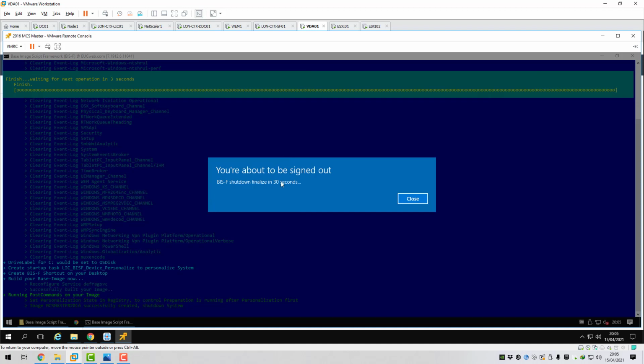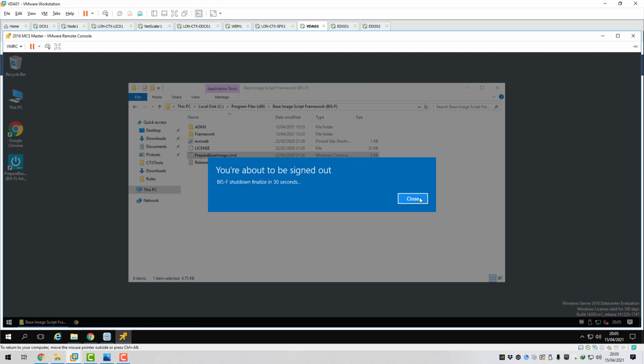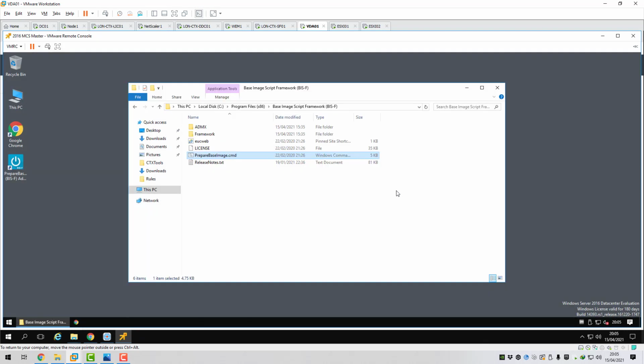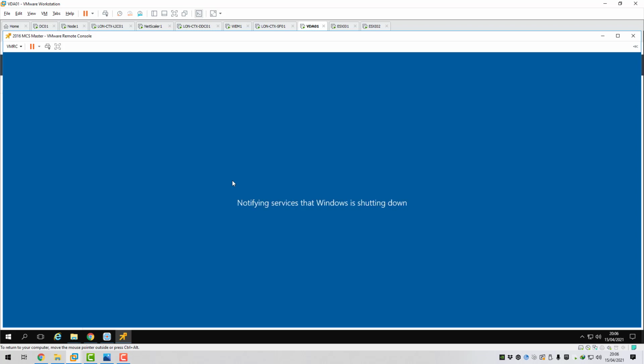Okay. So BizF shut down, finalize in 30 seconds, so I'm just going to shut down my master image now. You can see it's created a new shortcut there, so in the future we'll be running this shortcut, we won't need to run this CMD file. So I'll just wait for this to shut down, and then once it's shut down, what we'll do is we'll create a snapshot at the hypervisor level.